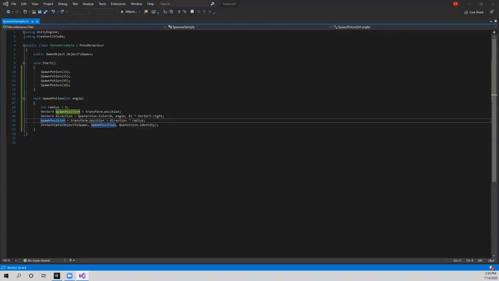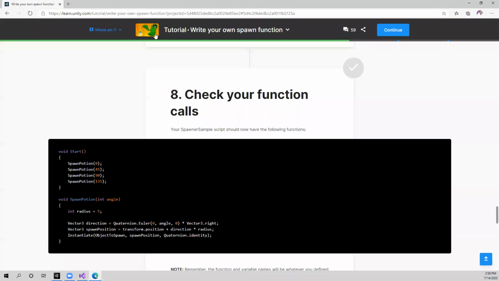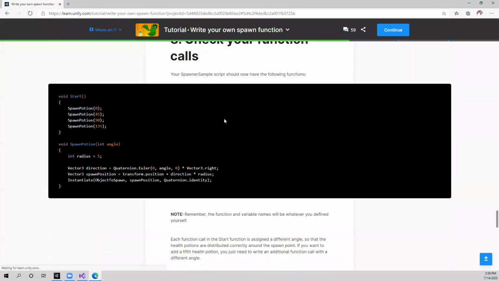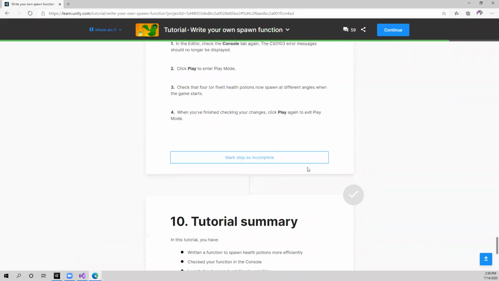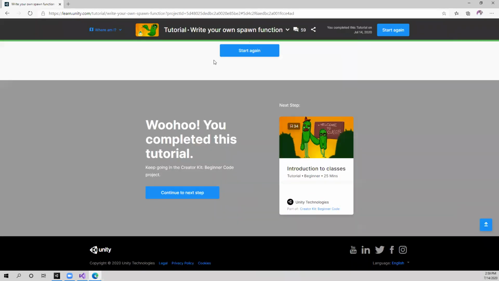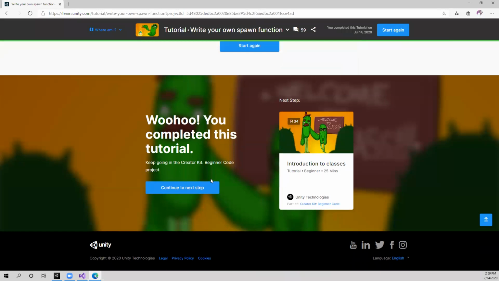So as far as this particular thing goes, I wanted to be slightly further, but we tested our change. We know they worked. Steps complete. Excellent. So we actually are through that tutorial. So we're going to jump into classes.